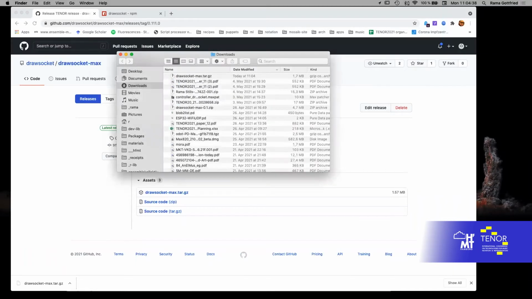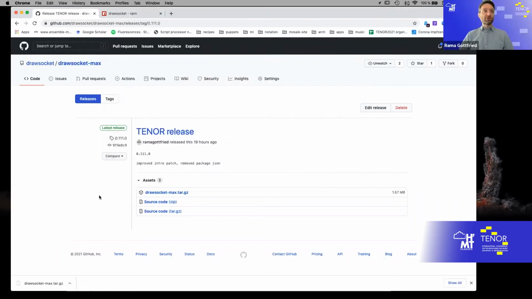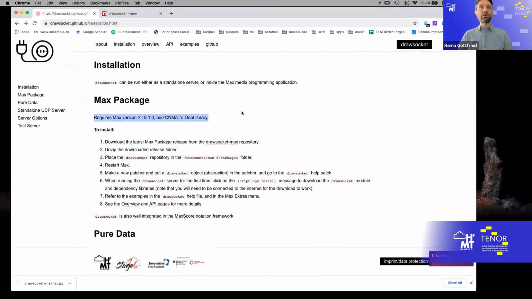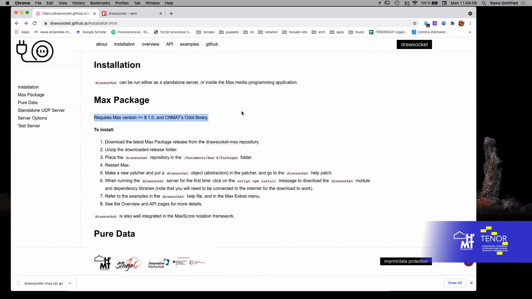Excuse me, Rama, the server was slow. Can you repeat how to get the Drawsocket tar? Yes, so on the GitHub. I was not responding for a while. Oh, okay. So you mean my videos? After click on Drawsocket Max, then.